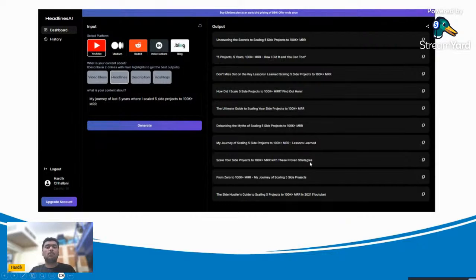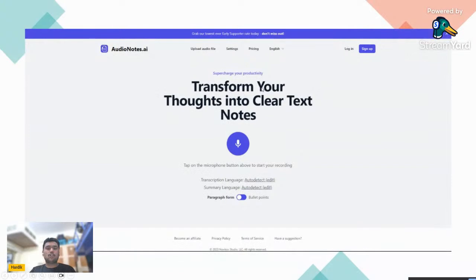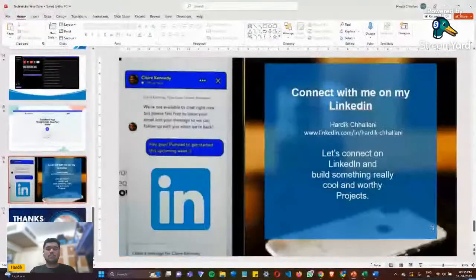So this is a very powerful tool which uses the OpenAI API as a backend, and it's too good. The next one is AudioNotes.ai. It uses OpenAI Whisper, the speech-to-text model which I've told you about, as its backend model, and it transforms your audio into clear text notes. You can have a transcript of it, and you can have a summary of it.